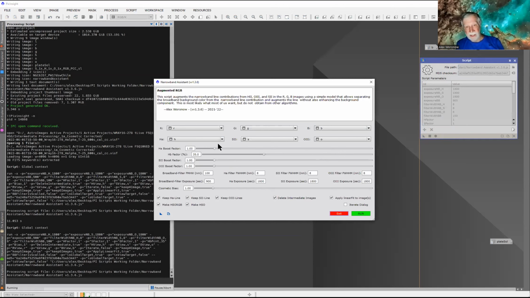I'm going to leave the default values in here. My broadband filter for this telescope was about 100 nanometers. The narrow bands were 8 nanometers. There was a 900 second exposure for the broadband images and 1800 for the O exposures. I'm not going to screw with that value.